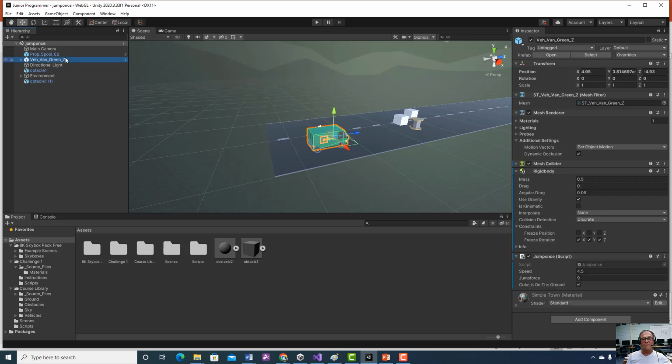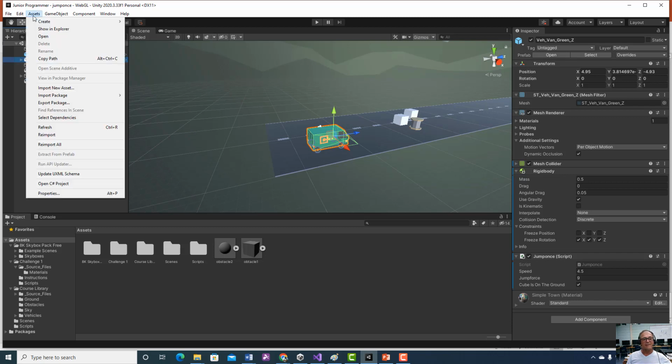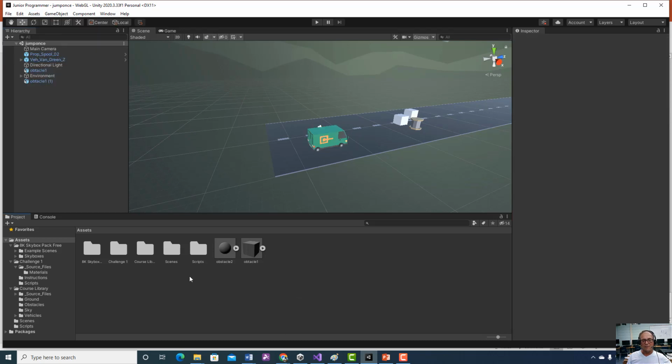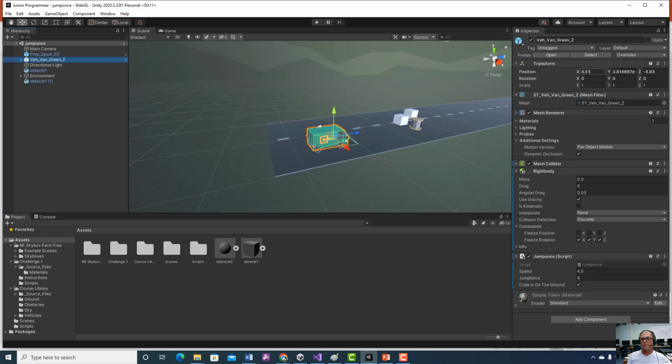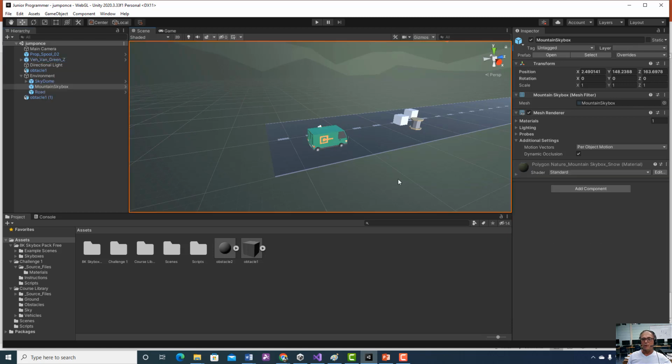So I think I got rid of it on mine, but when you bring these obstacles in, either bring them in with assets, import new asset, and bring them in after you download them, or you can just drag them into your console here. But once you do that, I want you to go remove the mesh collider, or you can just either uncheck it or just click here and remove it. And I want you to put colliders, whatever collider you want on these, resize them, color them. But when you play your game, I want you to collide with these two objects.